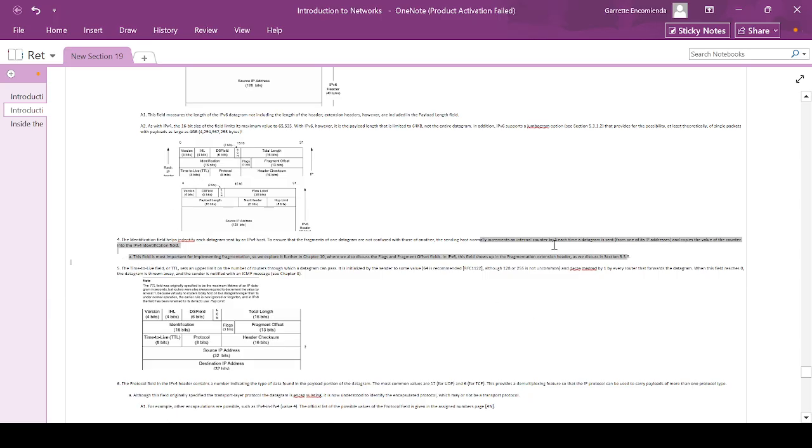So this is how a sending host increments the internal counter by 1 for a datagram from one of its IP addresses and copies the value of the counter into the IPv4 identification field. The sending host, like a router or switch, will increment it and copy it into this identification.